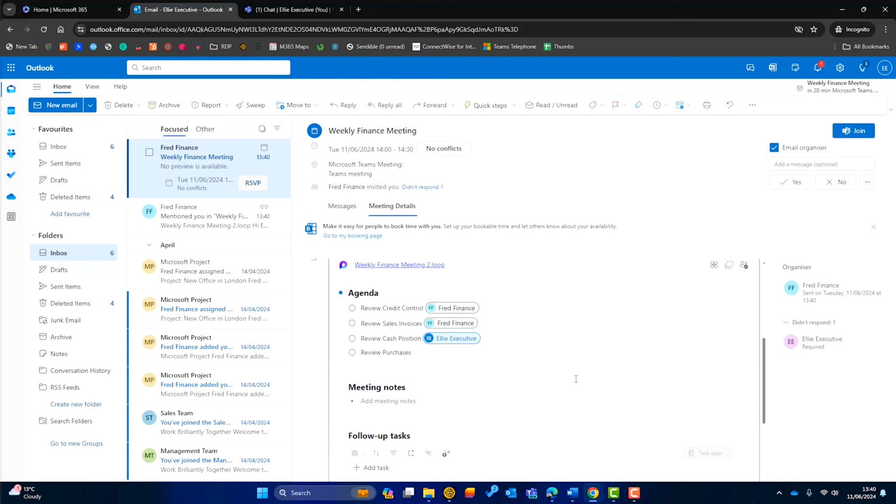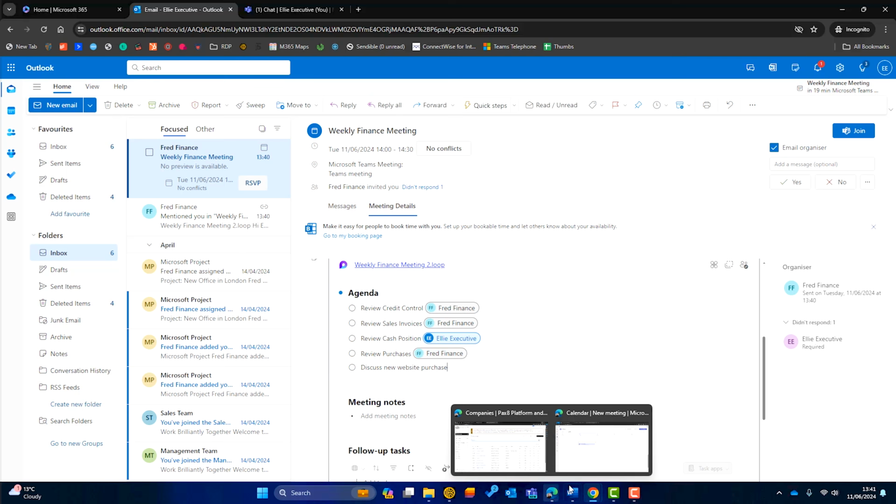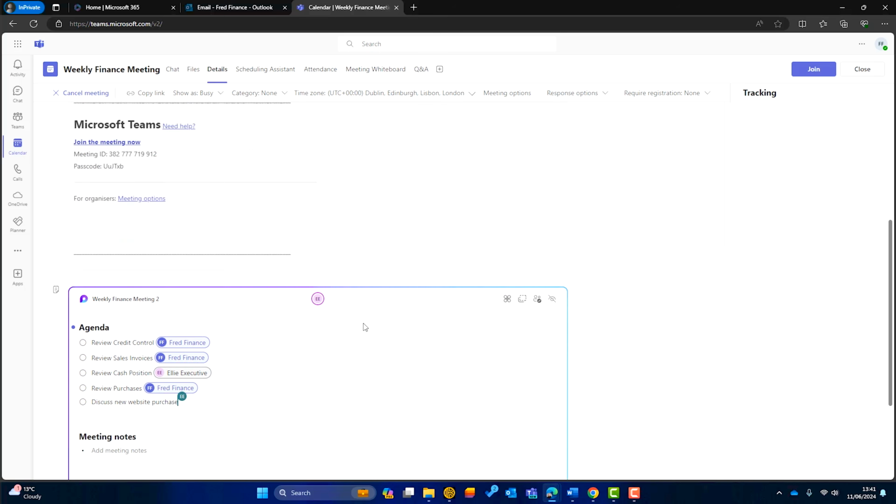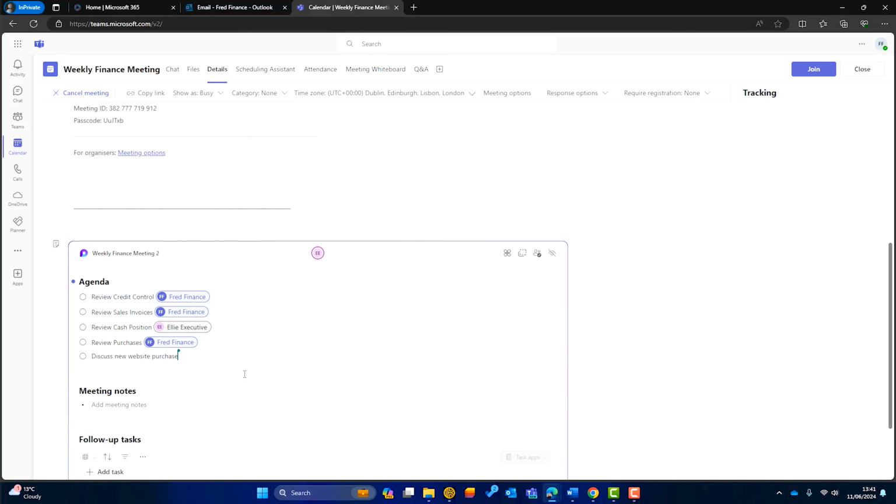But the beauty of this is it's completely collaborative. So what Ellie Executive can do is go into it and make changes. She might want Fred to talk about the purchases, and she might want to add another item on the agenda, all from within the Teams invite. Now, if I go back over to Fred's Teams now, and I open this meeting up, you can see that Ellie's changes have been updated.